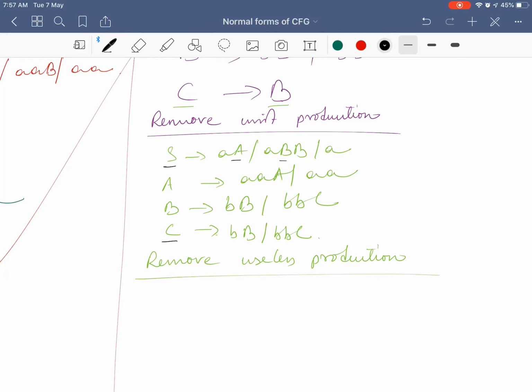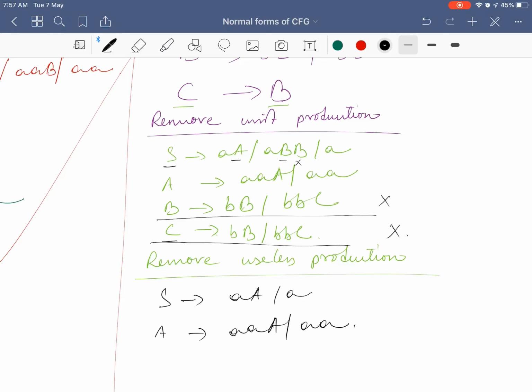B cannot be stopped, and C also cannot be initiated from S, but C can be initiated from B, and C also cannot be stopped. So B and C, these two are useless variables because they cannot be terminated in any way. So we can remove B and remove C. So ultimately my production will become S to AA. This one will be removed, then I will get A, and here A to AA, then AA, and these two will be removed. So this is my ultimate productions.